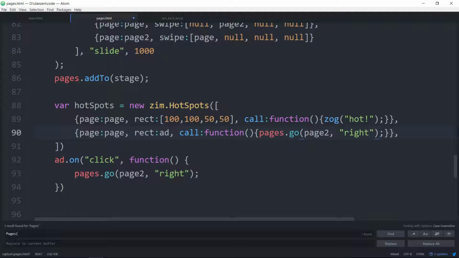Like so. So it looks a touch complicated in here, but it's not too bad. We just got nested brackets, that's all. So we're in an object, and this object is specifying, please call this function that says go to the second page, or go to page 2 to the right.